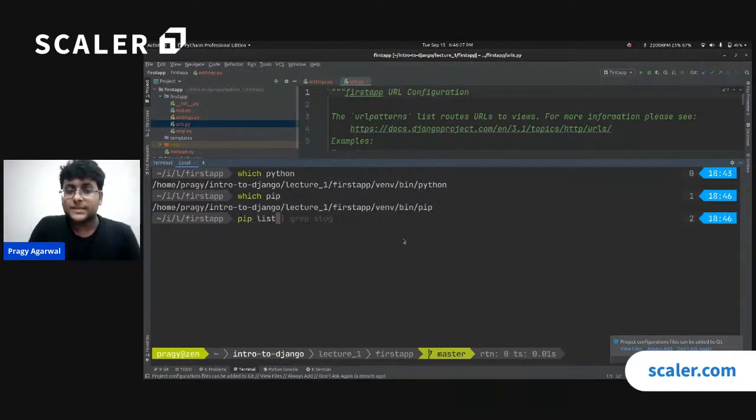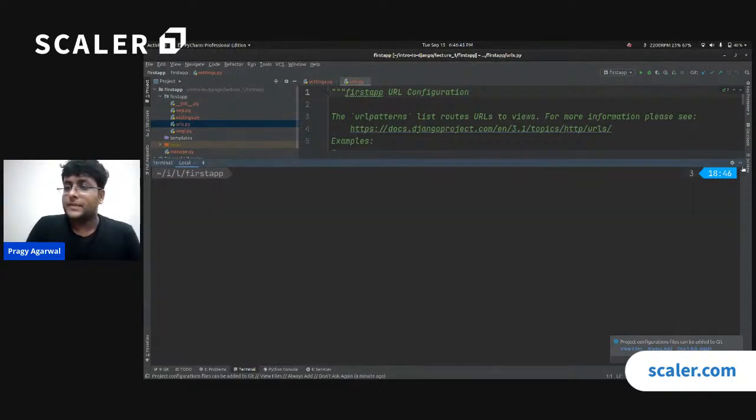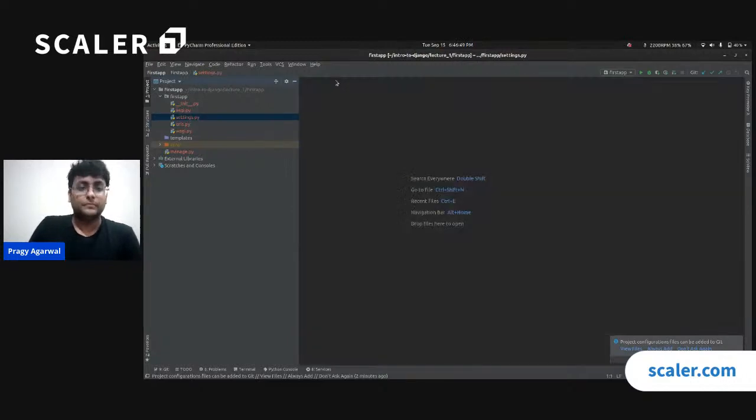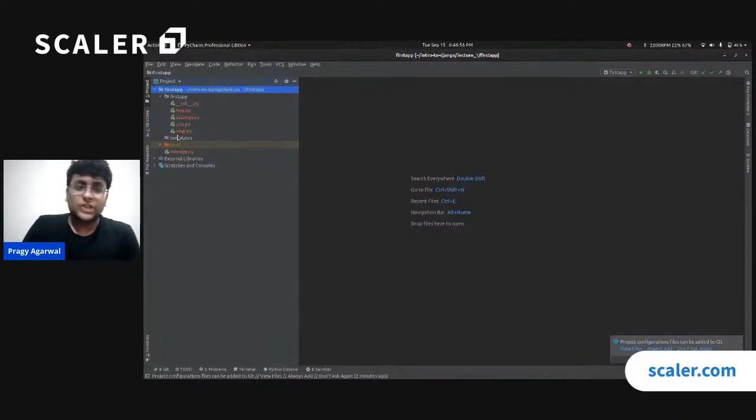So if I do pip list, then I will see that PyCharm has gone ahead and installed some things like Django, ASGIRef, SQLParse, and PyTZ. Right. It has installed some of the dependencies for us automatically. Perfect. So let me clear the screen, Control L, and let me minimize this terminal. Now let us quickly go through what files we have on the left-hand side over here. So when we created this app, this folder and this directory structure, this file structure was automatically created for us.